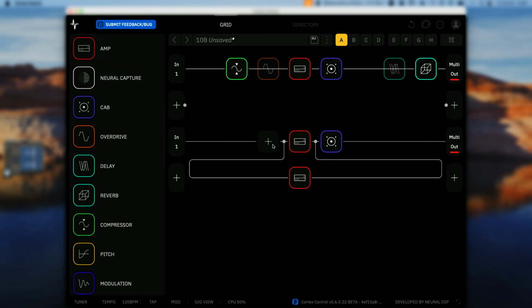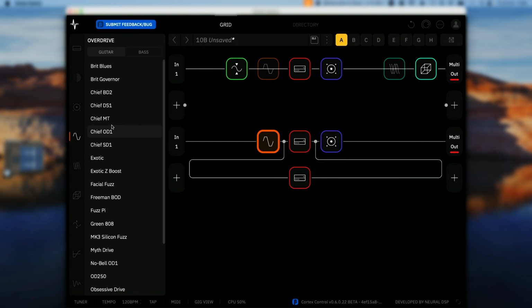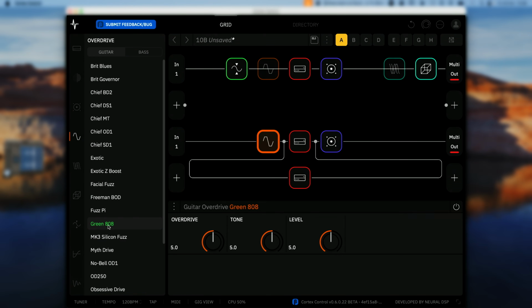Should we do Old Faithful and add the Tube Screamer? I think we should add Tube Screamer, Max. We're going to. I'm glad you thought to do that. I know what you like.